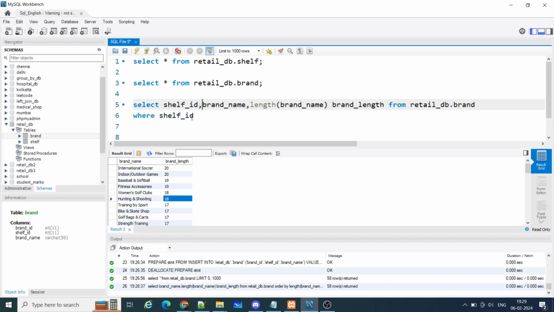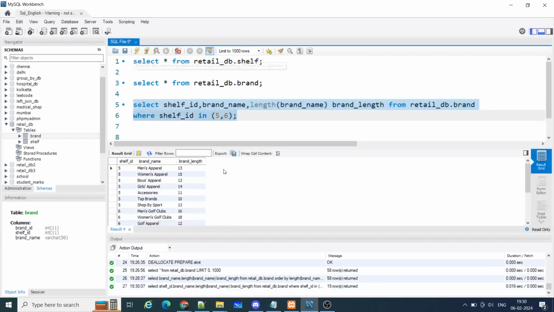Shelf ID in 5 and 6. And that's so simple. No need to put your head much into it. It's just a simple statement, what I have provided here.